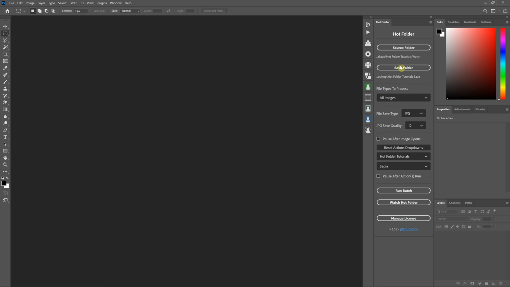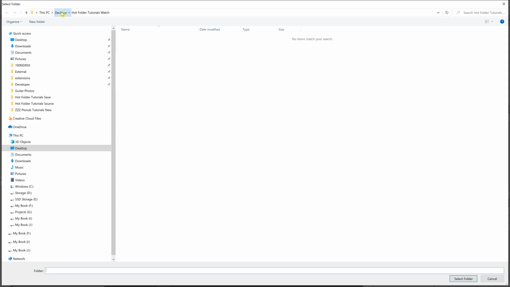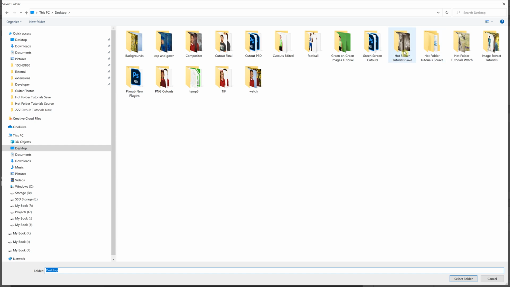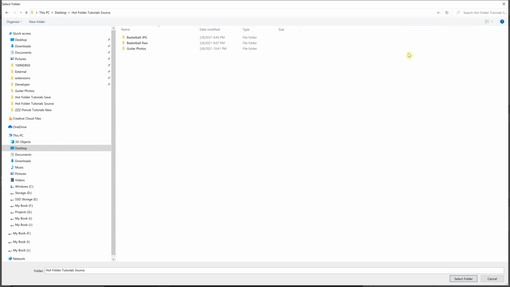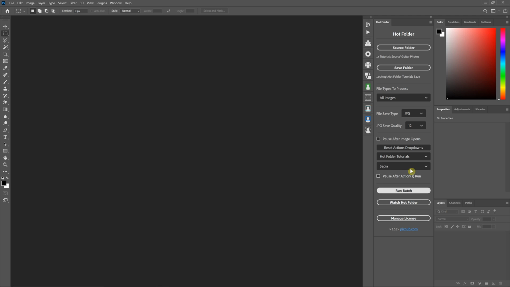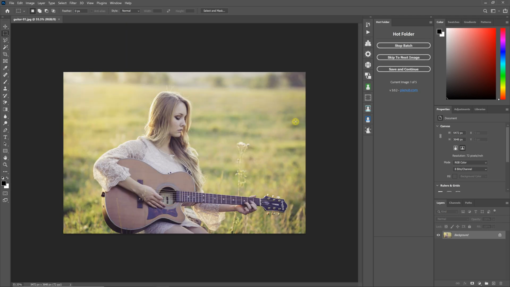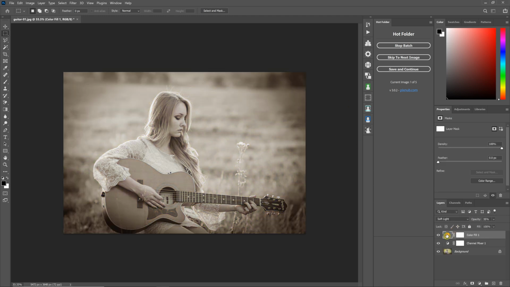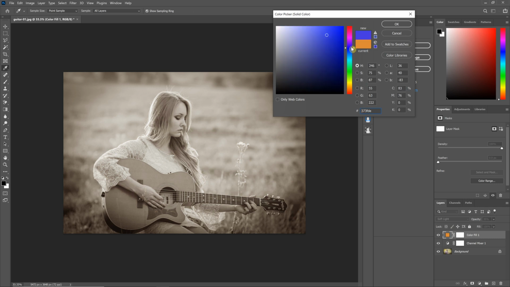I'm going to do one more demonstration. And this time I'm going to do a batch and not the watch folder. I'm going to use a pause step. You can use both like I mentioned, but I'm just going to do one pause step here just so you can see the pause steps and how they work. Alright, so now it's applied that action and now it's paused. So I can go in and do any editing I want in Photoshop. I could change the overlay color, for example.